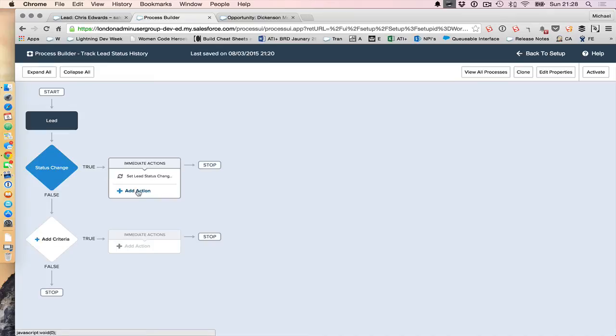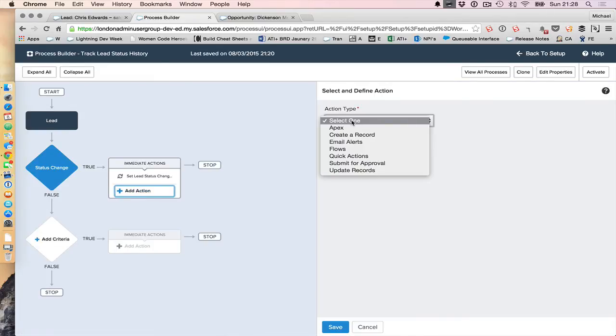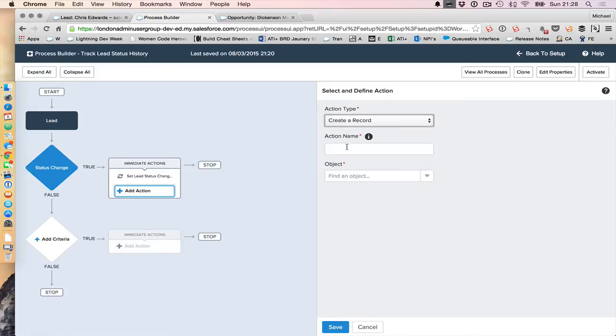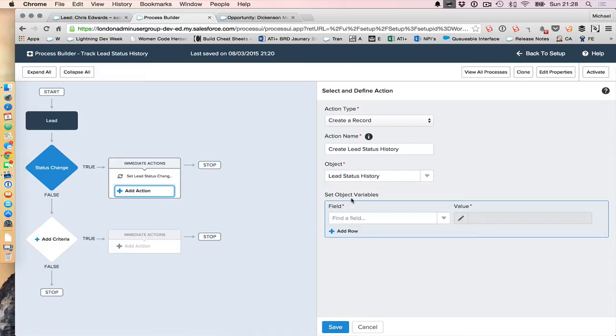Okay, so now we need another action. So I'm going to go add action. But this time, I'm going to pick create a record. I'm going to call this create lead status history. I'm going to find an object. So here we're going to pick our new custom object, which is related to our lead object. So pick that. And then the next thing we need to do is add fields.